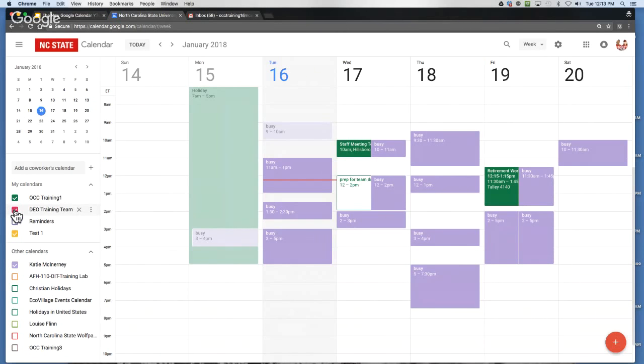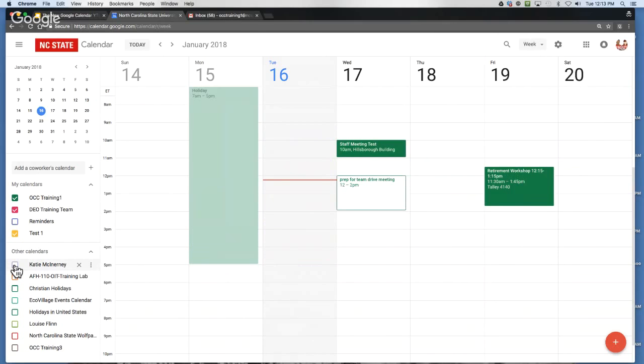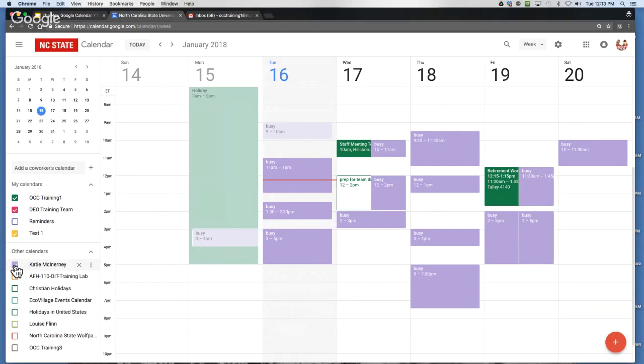You can also choose, just like you could in the classic version, which calendars you want to view. So if I uncheck my business calendar, you'll see all those purple blocks disappear. If I check and activate Katie's calendar, you'll see them reappear and populate. And Donna's going to talk to you a little bit more about my calendars and other calendars later on today.